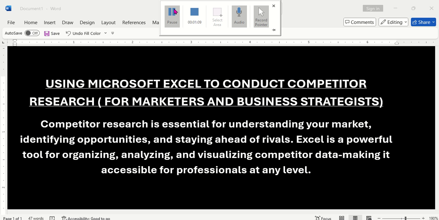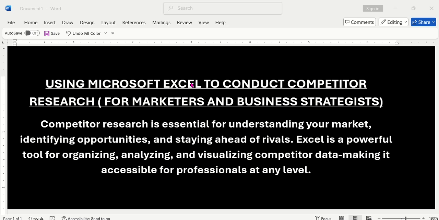So we understand that Excel is a very powerful tool for organizing, analyzing and visualizing competitor data, and it is also accessible for professionals at any level. That includes even those who have not done IT. So we are going to look at this and get a chance to understand how we work with the different parts of this software called Microsoft Excel spreadsheet.